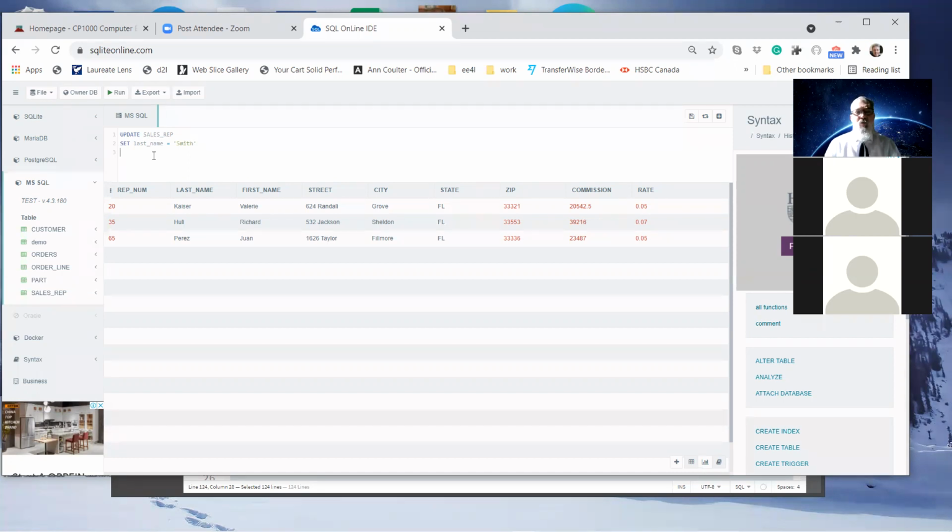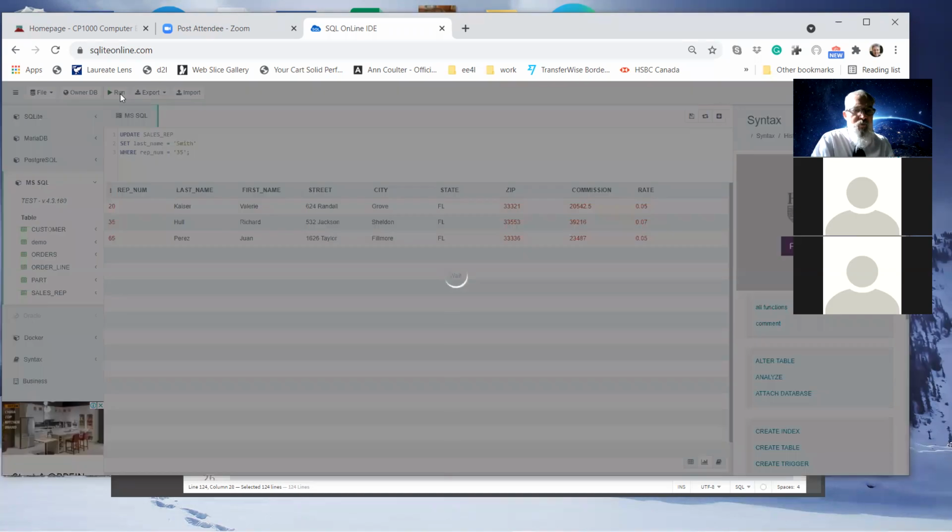So we want this to only affect some of them. So we're going to change that to where and what? Where the rep number, I guess it is. Rep num, yes, where the rep num is equal to 35. So what this should do is it gets the sales rep table, which we can see here. It changed the last name to Smith, but only when the rep number is 35.